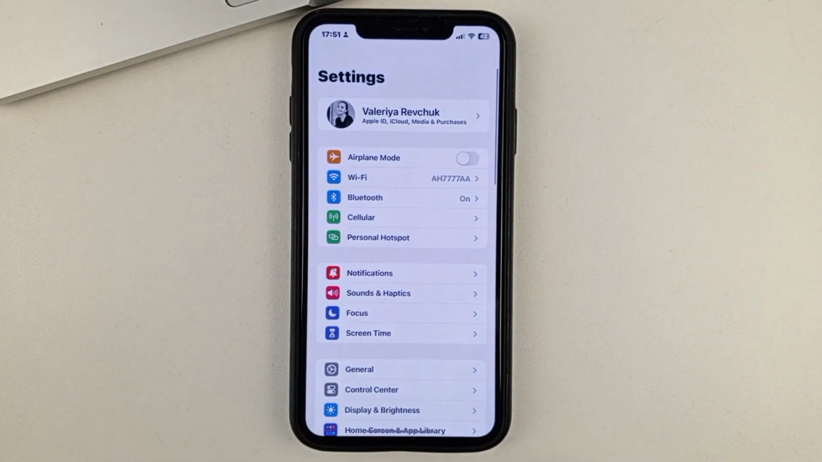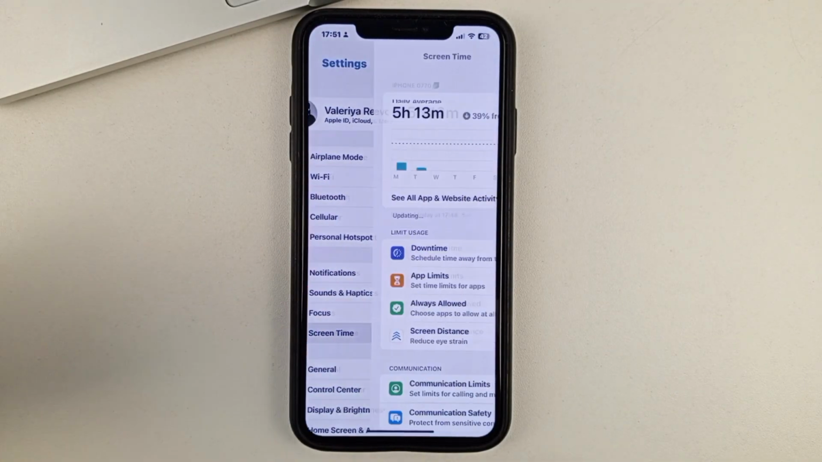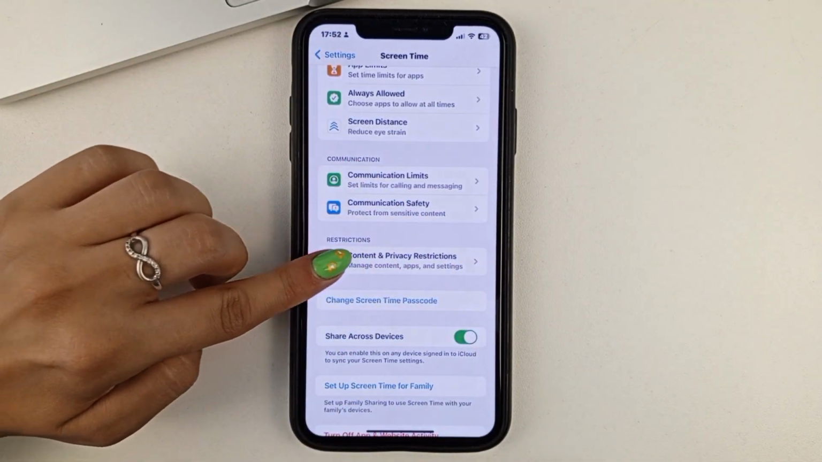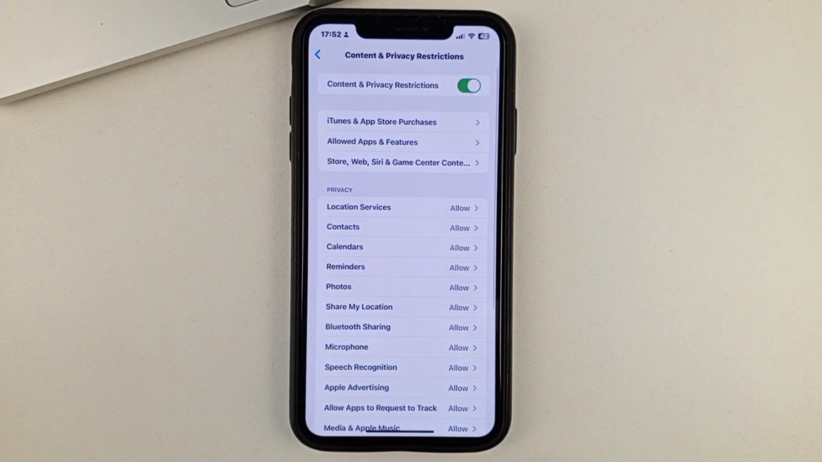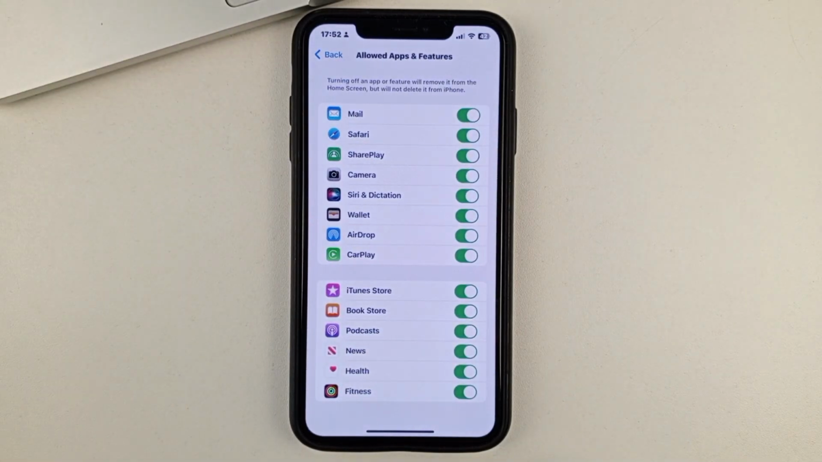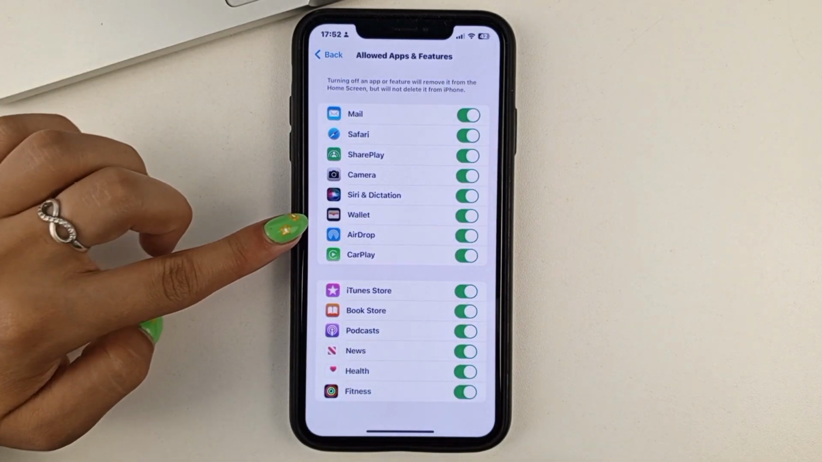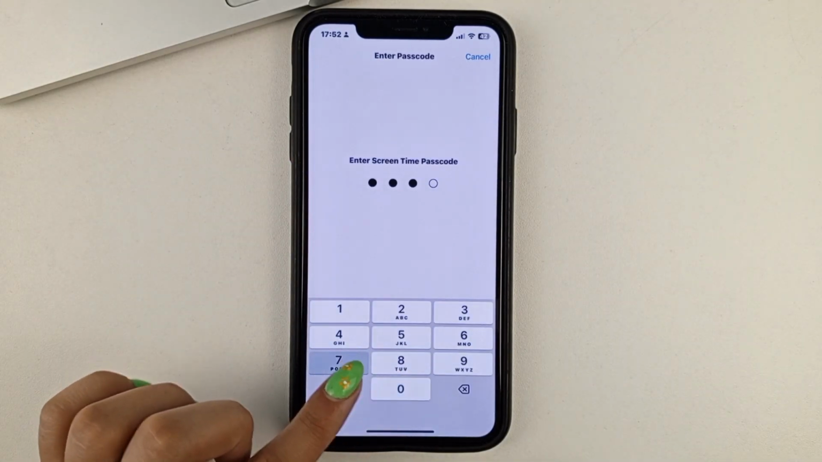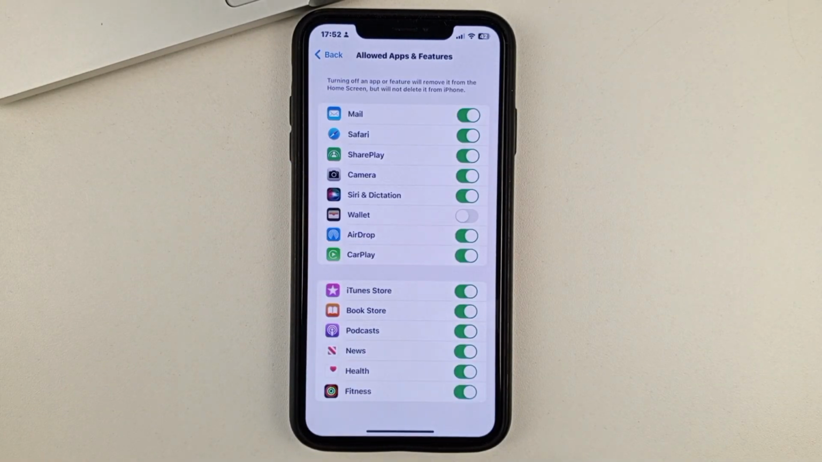To do this, go to the phone settings on your iPhone and then select the screen time section. Scroll through and go to this option here. Now go to Allow App and Features. And here you will be able to find Wallet, and to disable it, click on the button opposite it. If you have a password set on your phone, enter it.